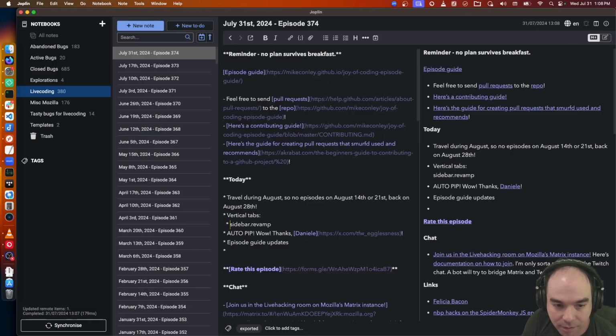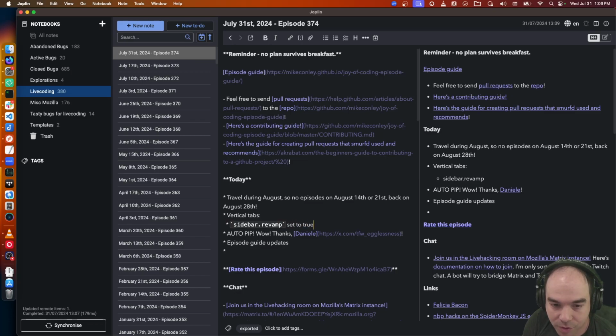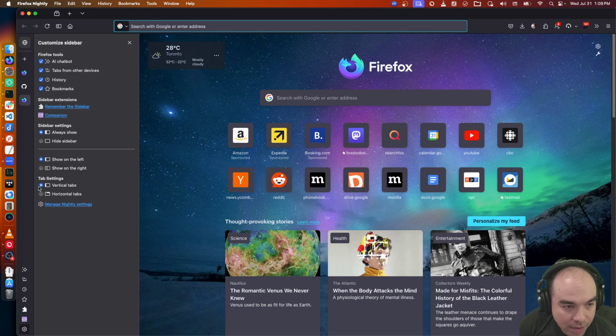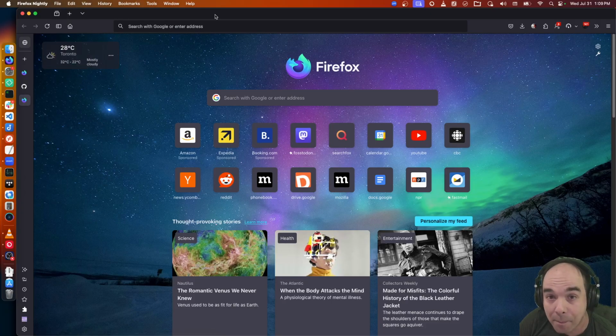Hold on. Set sidebar revamp to true in about:config, and then over here in the little gear menu, you can switch between horizontal and vertical tabs. Now, if you've got a bunch of customizations up inside of your tab strip, maybe some widgets, toolbar buttons and whatnot, this isn't going to move anything over just yet. That stuff has not been implemented.